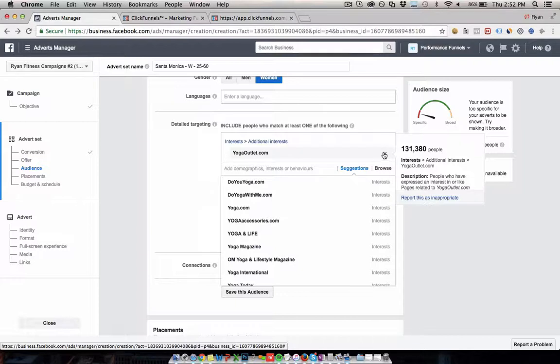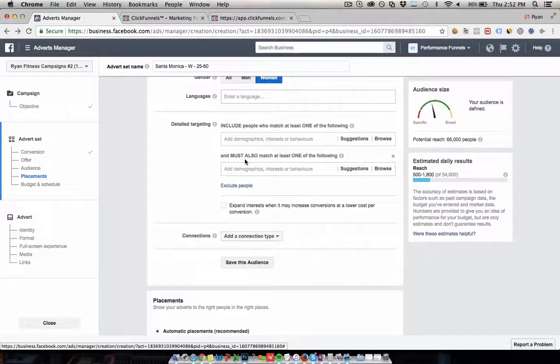All right, so basically that's how you use interest targeting for yoga, and all of those options that I just went over, they will all work to different degrees. And the most important thing is that you just test them, see which ones work in your area, and that you are using a good offer, which we went over earlier. That's the most important part.